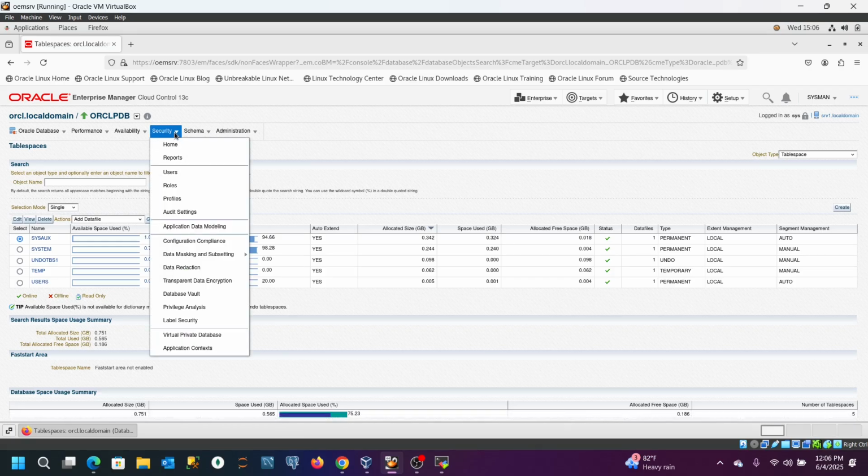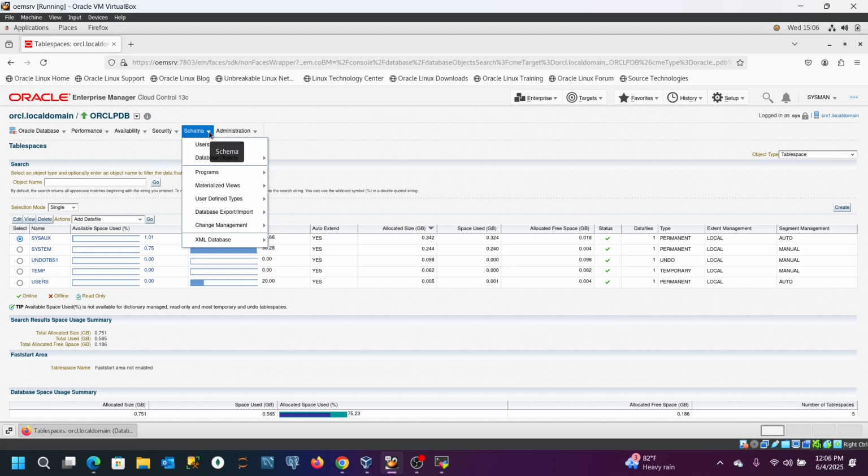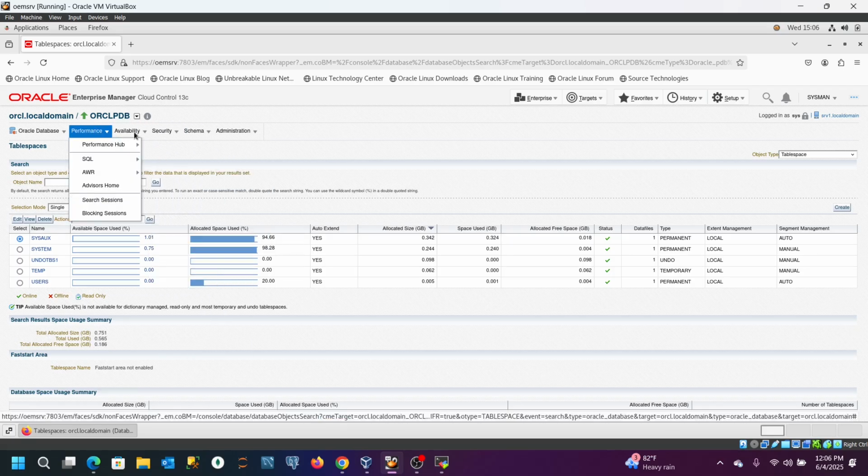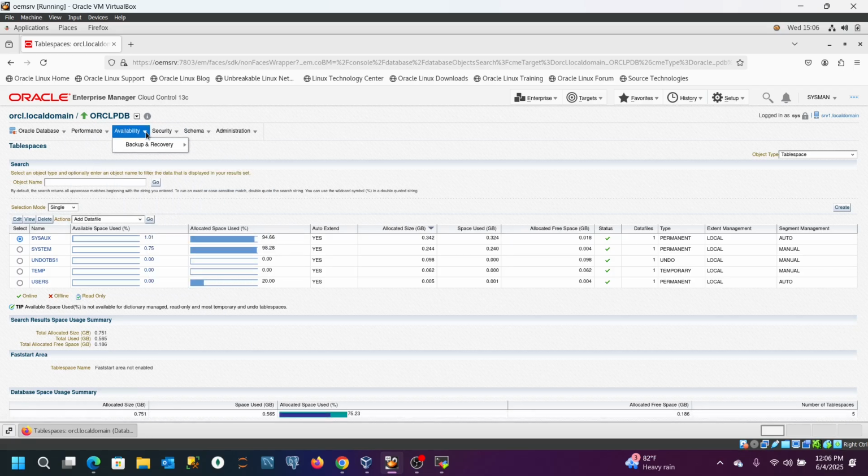You click on security, you can manage your users from here. You can manage roles and profiles. There are a whole lot of things you can do with your Enterprise Manager. Schema, you can manage your schema objects from this page. And then for availability, you can perform your backup and recovery from this very page. And of course, you can do your performance monitoring from this page as well.